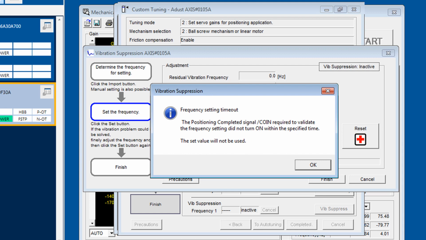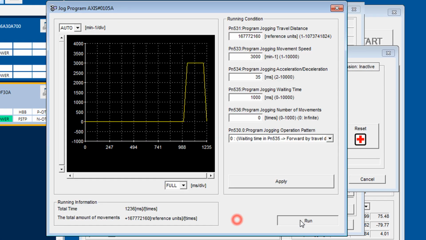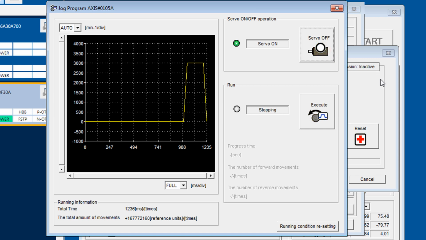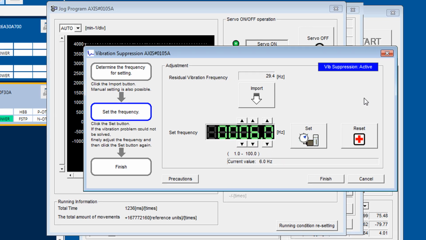That's because you do need to have the servo on when you set the vibration suppression through this function here. We can do that, click OK here, we can do that through program jog and run that, turn the servo on. It needs to see that the motor does get into position, and without the servo on it may not be in position. So we'll try this again here. Let's go down to what we were going to set it as, 6 hertz, and set. Okay, we can set one frequency through this interface.